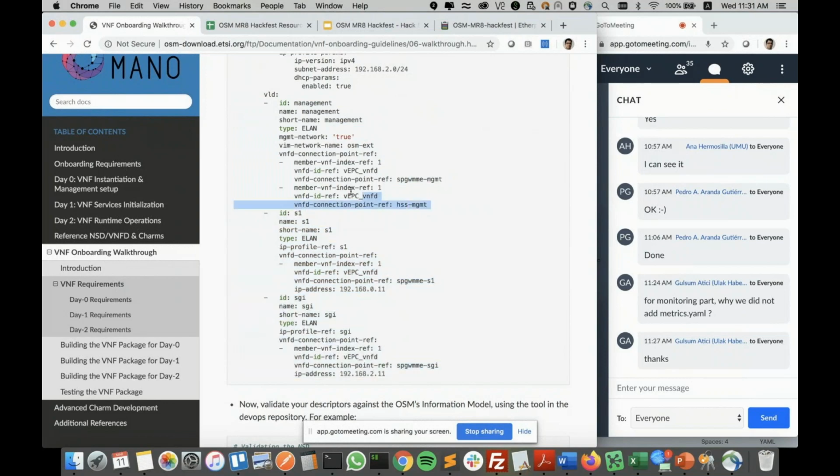The management network is where the management ports connect. So the same VNF, but the 2 different VDUs at their management ports connect to this network. But in the S1, we have just 1 port from the SP Gateway MME VDU, the S1 connection point. And the SGI, we have the SGI connection point of the VDU, of the SP Gateway VDU.